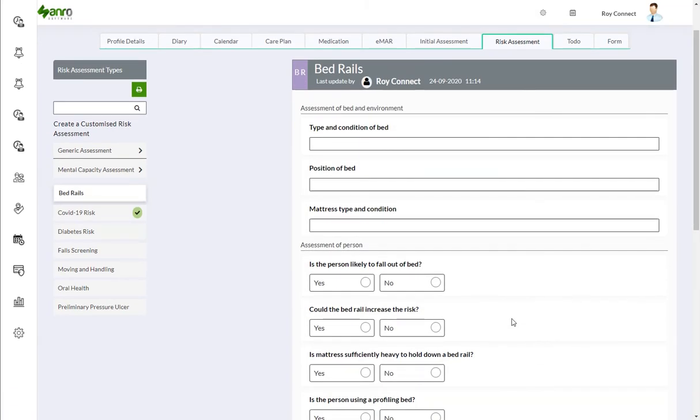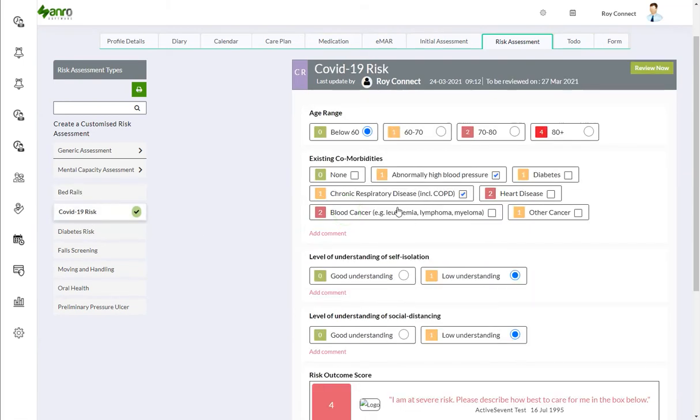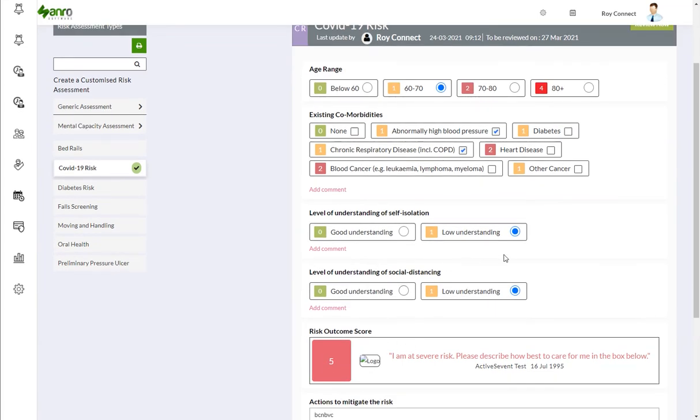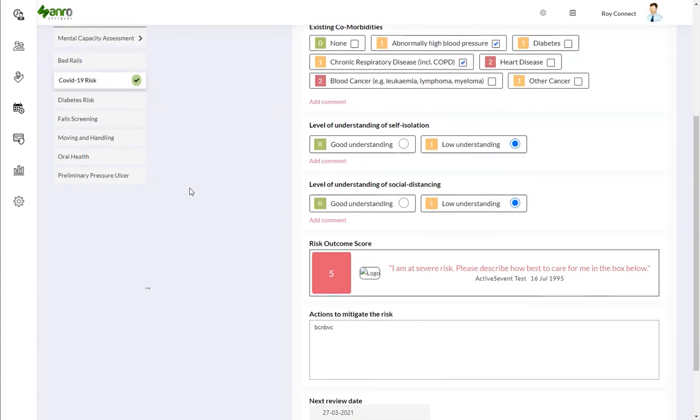Depending on the risk, for example, if I go to the COVID risk assessment, we have that particular person's age. If it is 60 to 70, it is riskier than the other one. So the percentage score will be automatically calculated on the risk assessment.